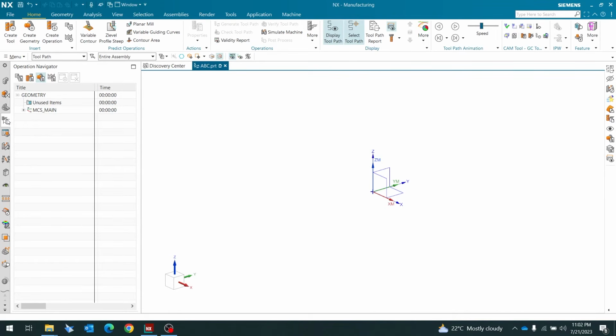In the operation navigator there are four types of view. The first one is program order view, the second one is machine tool view, the third one is geometry view, and the fourth one is machining method view. Each and every view has its specific characteristics while doing operations.